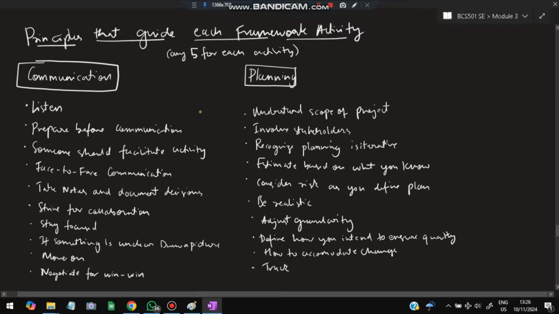Prepare before communication. What you're trying to communicate, you should prepare before that. Someone should facilitate the activity of communication between the customer and the developer, and there should be face-to-face communication to avoid ambiguity. Take notes and document decisions. Strive for collaboration. Stay focused. If something is unclear, draw a picture and explain it to the other party. Move on if it is not working.